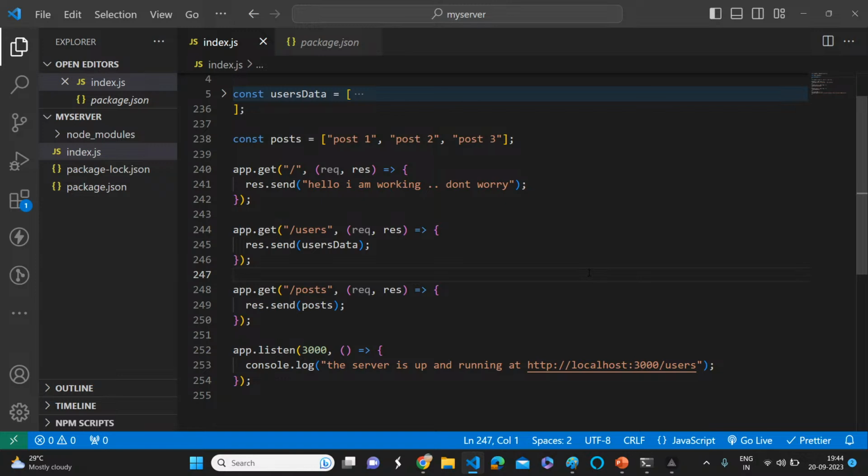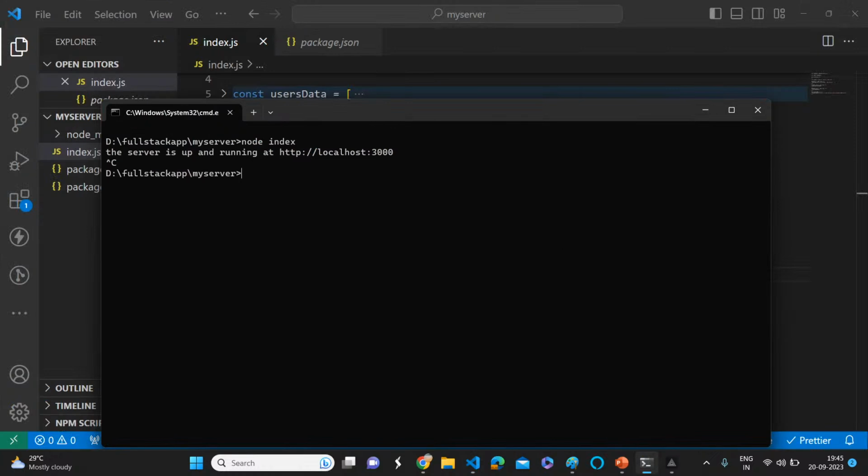Maybe your question is, Raghu, why are you adding this here? To recognize what the user request is. Whenever a user asks for users, it is going to execute this method, this route, which we can call a route. And whenever the user asks for posts, it is going to execute this one. Now let's stop the server one more time and start it.